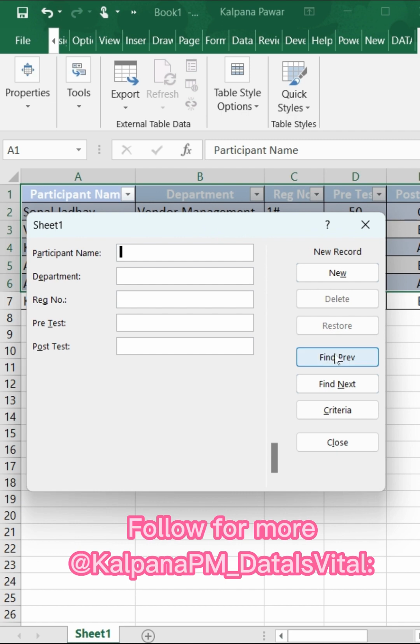And you can even edit the previous entry by using this button, or you can altogether delete some of the entries.